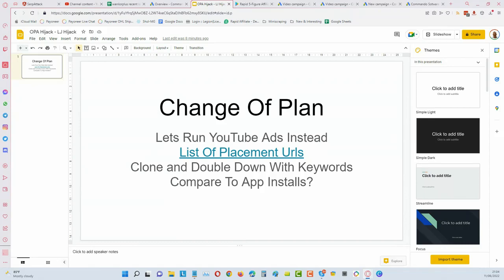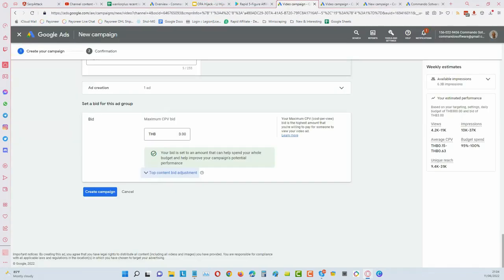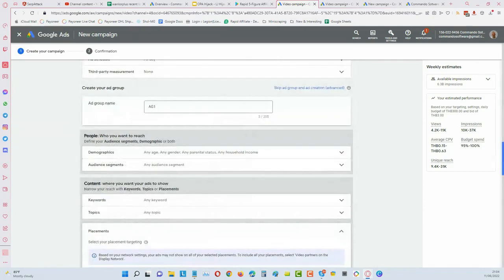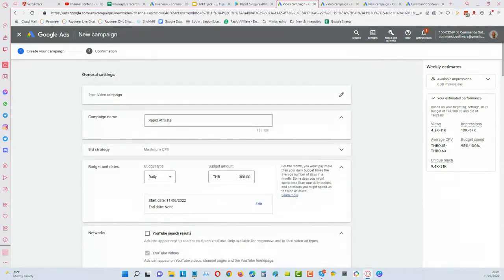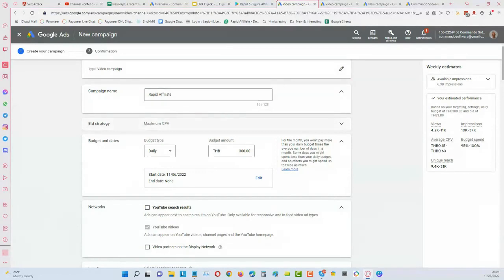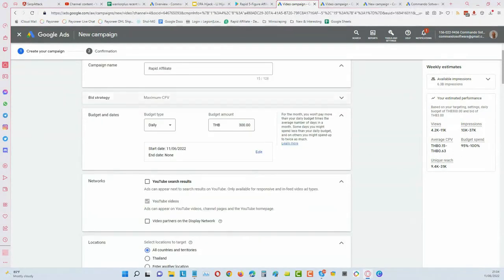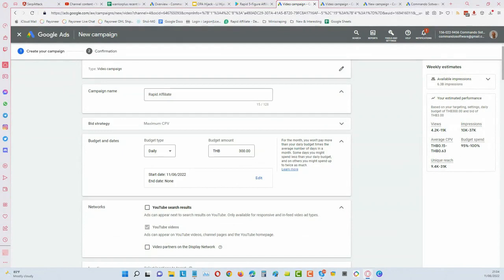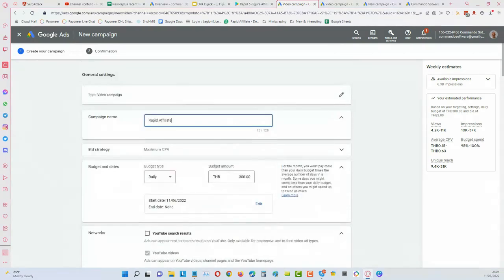If I come into Google Ads over here, I'll show you what I've done so far. This is an example of a very basic YouTube ad. We're just filling in a form here. There's nothing hard. I'll point out things you should pay attention to, and I'll give you a checklist of what to do as well. I've given the campaign a name so I can recognize it. It's called Rapid Affiliate, and for this one I'm putting video placements, so I can differentiate what they are.